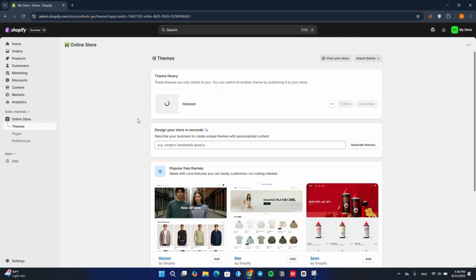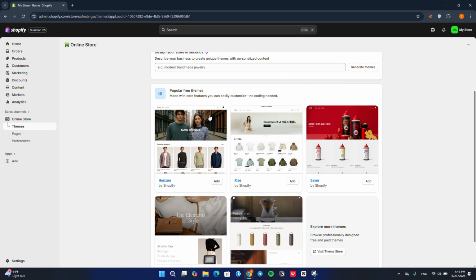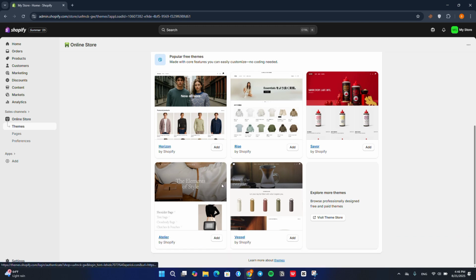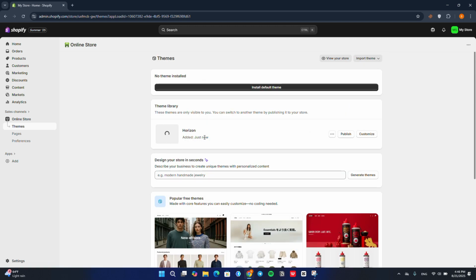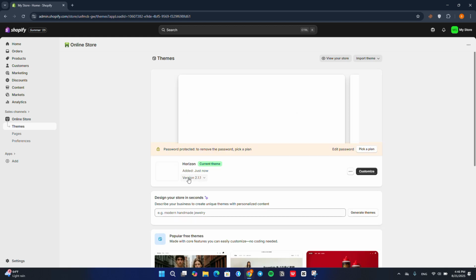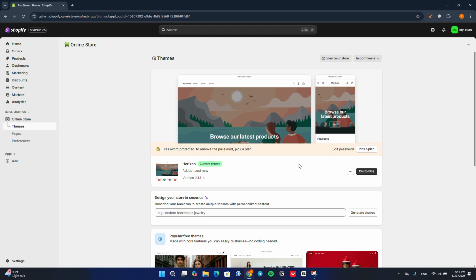Then, as you can see, there are so many free templates. You can choose any one you want from here. For now, let's just customize our default online store. You can also import any theme you have. So click on Customize.